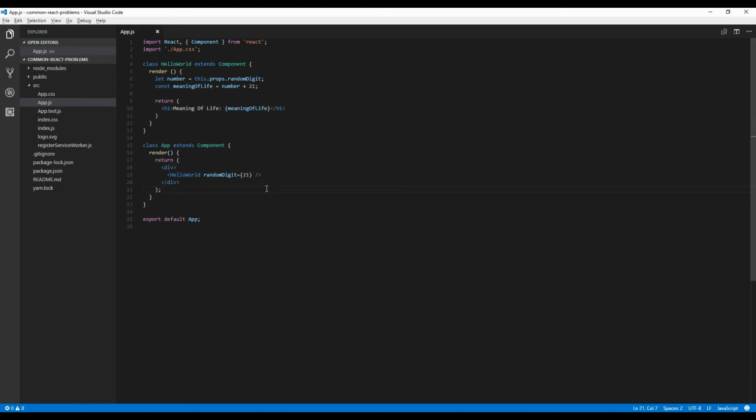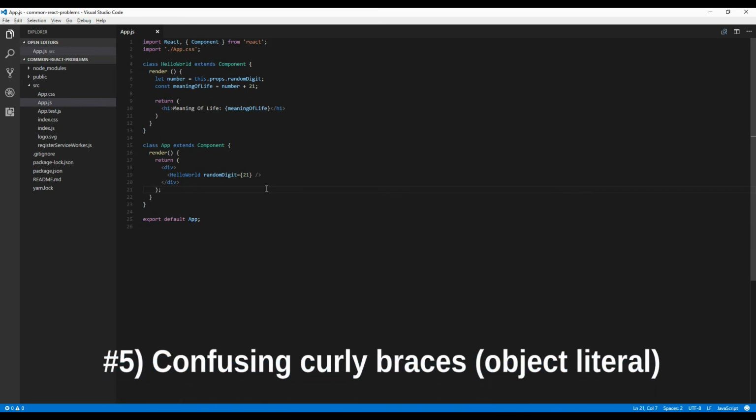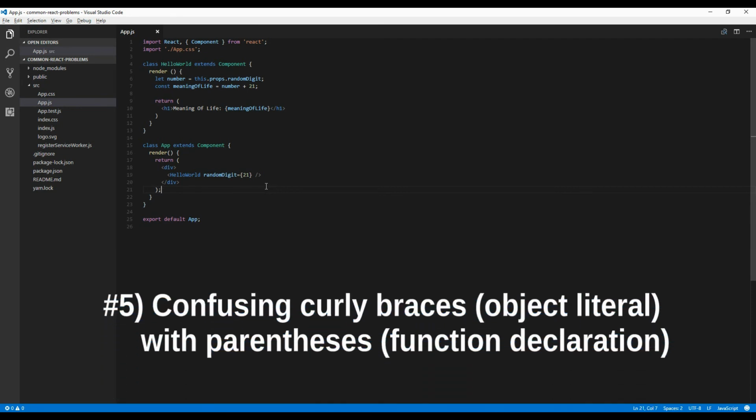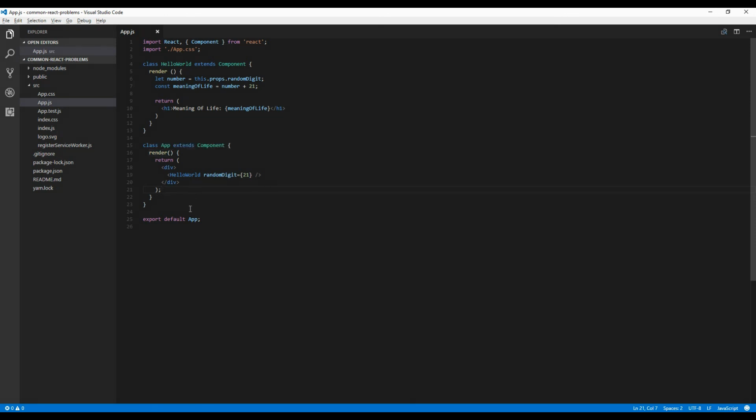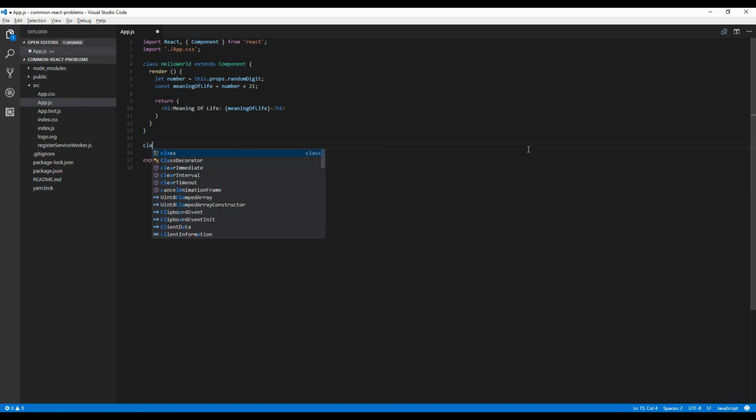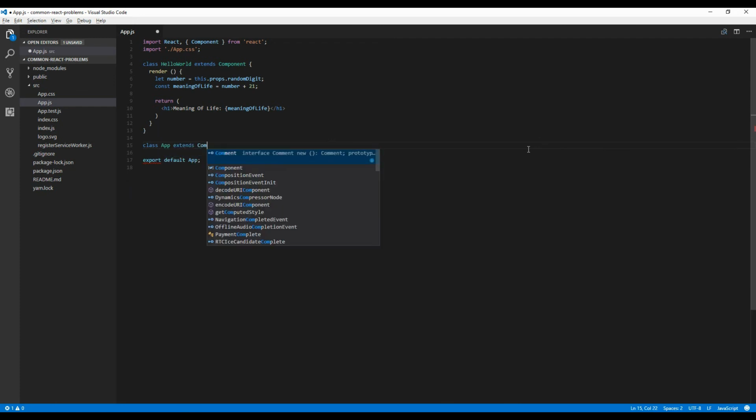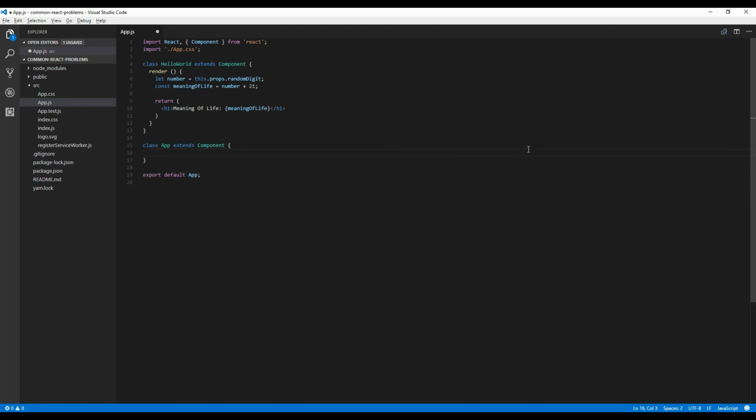And the fifth and final common React mistake is confusing parentheses with curly braces. And I find this happens a lot in the render function on class-based components. So to demonstrate this, just for simplicity's sake, I'm going to rewrite our app component. We'll say class App extends Component. We'll have our render method. And we're going to return our hello world component, but instead I'm going to make the mistake of returning that with curly braces there.